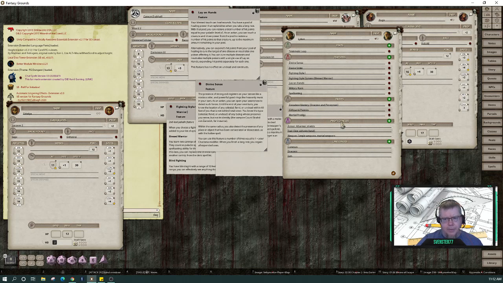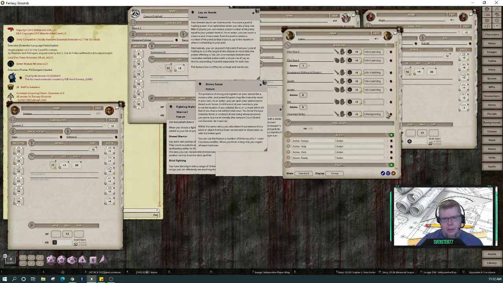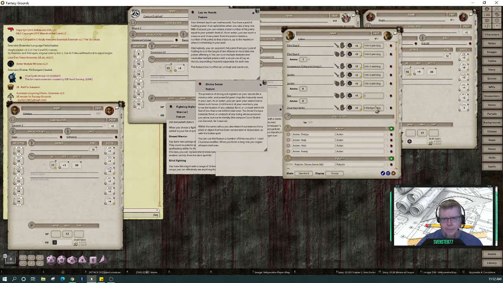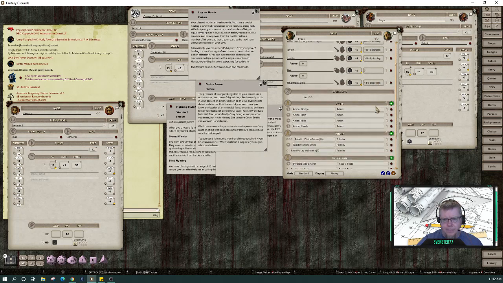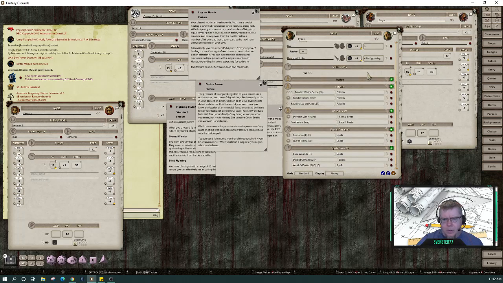So we don't have to worry about the trade proficiencies and languages because all those and the feats are already done, because he's just going up to second level. All right, so Divine Sense is good. Divine Smite.